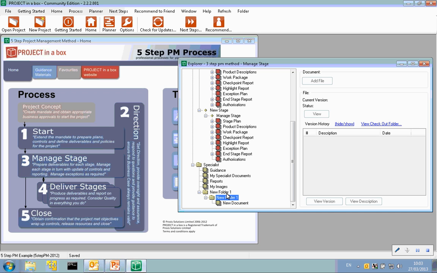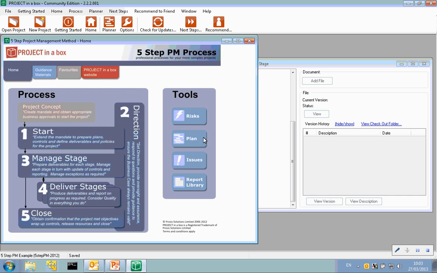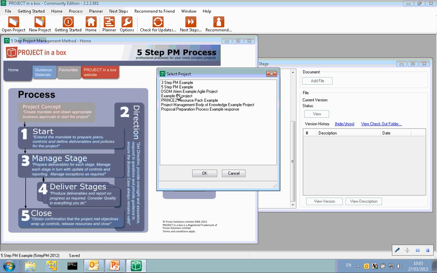And in fact you can do this on even the small processes such as the 3-step method. So obviously the rest of this works in exactly the same sort of way. Let's go off and have a look at the next method.